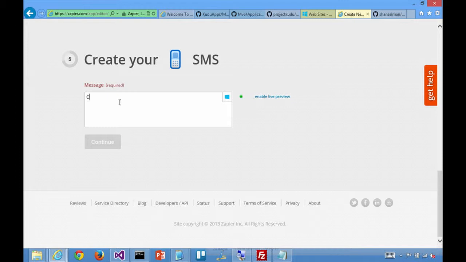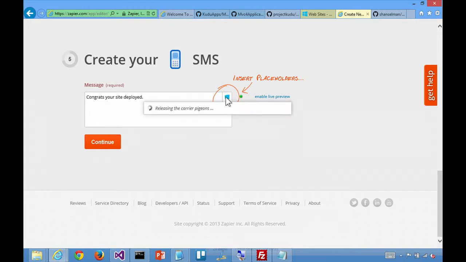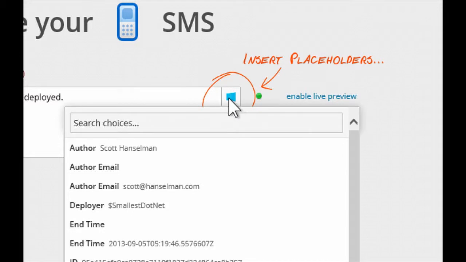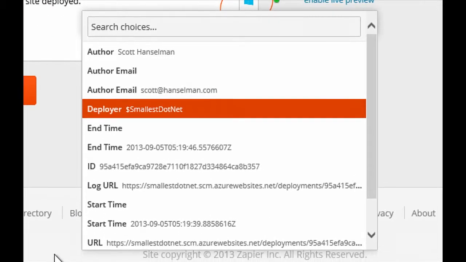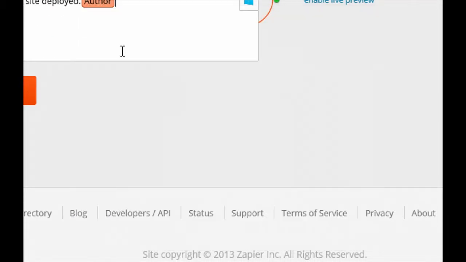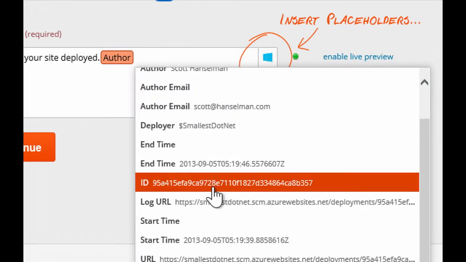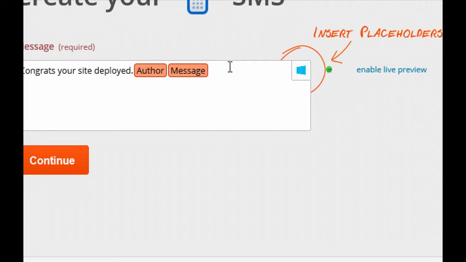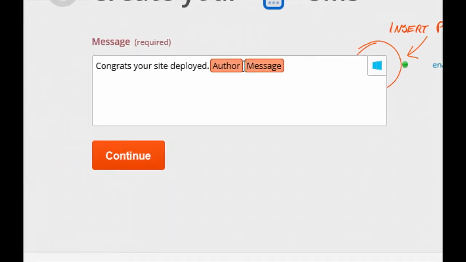All right. Congrats. Yes. Your site deployed. And look, it's telling you that you can click on this blue thing to actually get some fields. Okay, and this looks like our Azure account. So this is information from Azure. Yes, that's right. So there's a schema that comes with an Azure deployment, a little payload that contains various fields, and you can arbitrarily use it in the message. The message is, then hit continue.